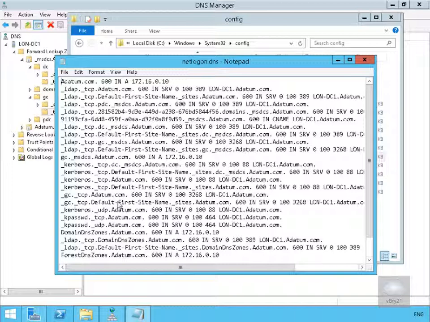That's the end of this very quick demonstration of just looking at service records, briefly discussing their use, and also seeing how they're built as the Active Directory domain controller starts up.